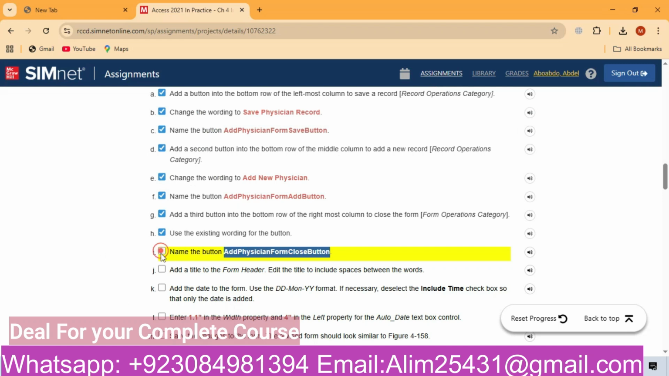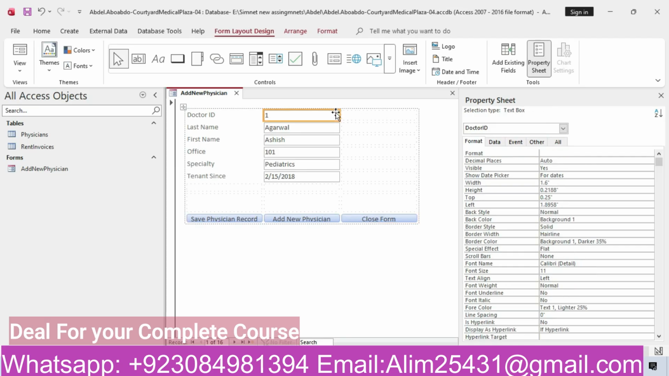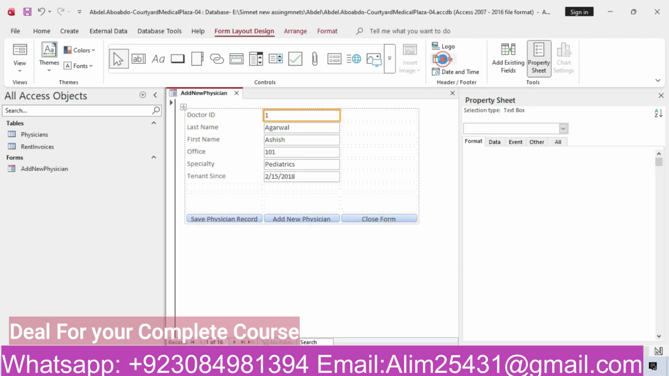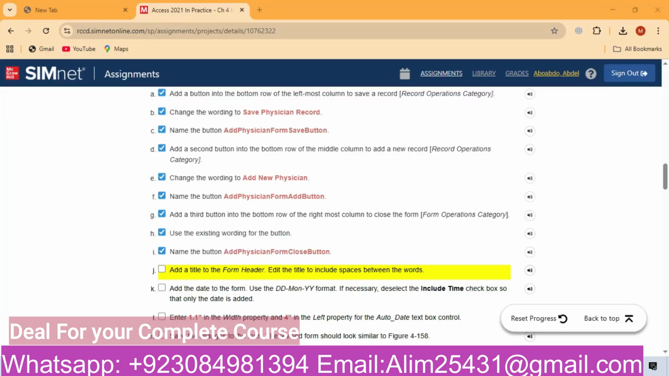Add a title to the form header. Add the title to include space between the words. So we will select the title. That's added a title. We will put a space between the wording. So that's our add new fixation form as a title.